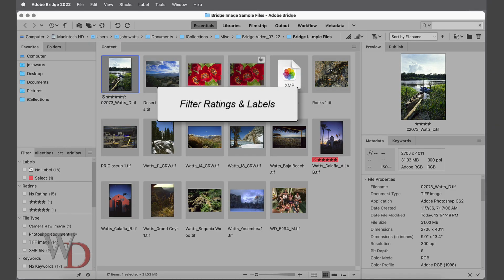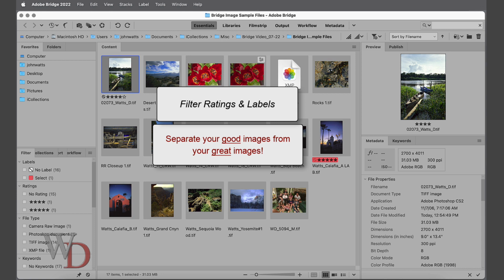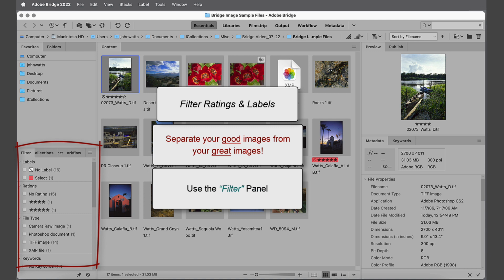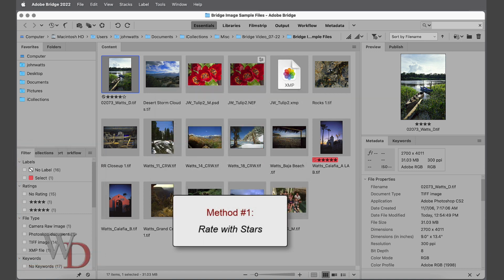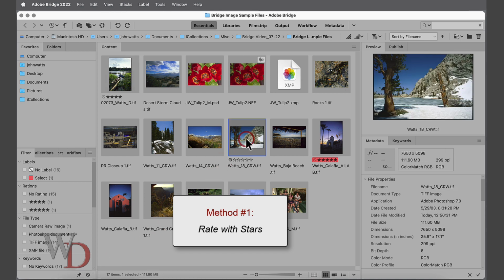Okay, now let's talk about filter ratings and labels. As you're editing, filter ratings and labels give you a way to separate your good images from your great images. Used in conjunction with the Filter panel, this is a big time saver. There are two methods that you can use to identify and separate your images. The first method is to rate with stars, and this is my favorite. You'll notice five stars underneath the active image. By clicking on these, you can add or subtract stars to rate the image. I'll give this one 5.